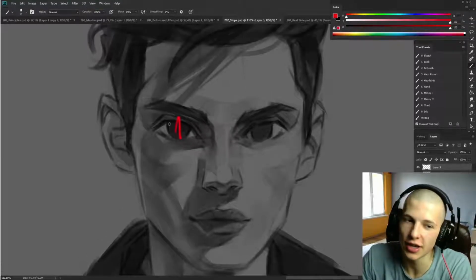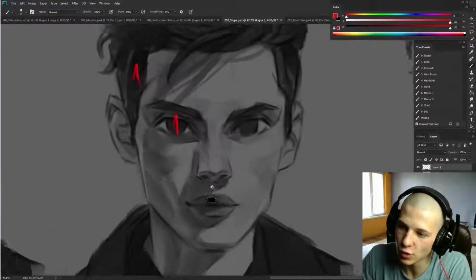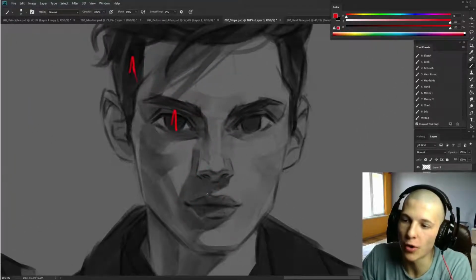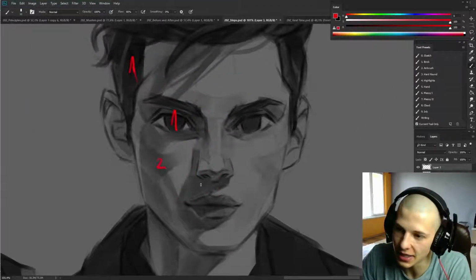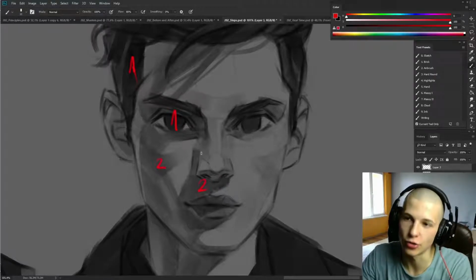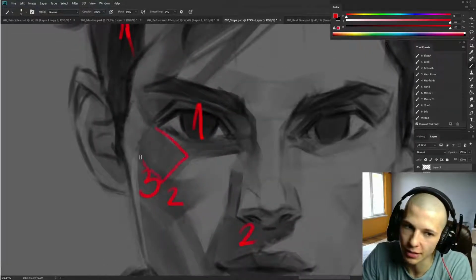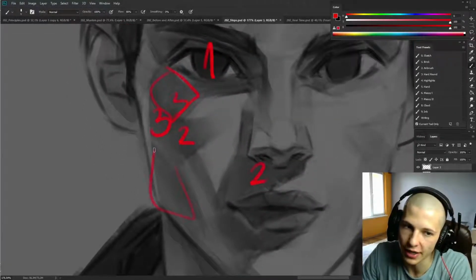So if 1 is the darkest, which is pretty much going to be the iris and the hair, the next one is pretty much going to be the core and drop shadows. So that's going to be this cheekbone, this right here, pretty much the darkest areas of shadows. And then you have 3, which is pretty much going to be a general shadow, which is going to be like this right here, this right here.